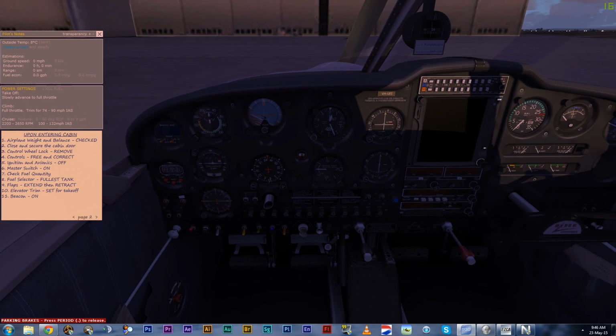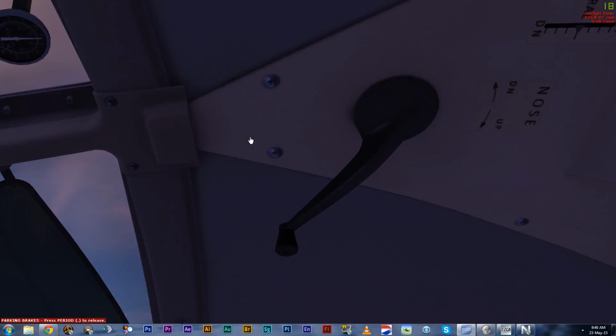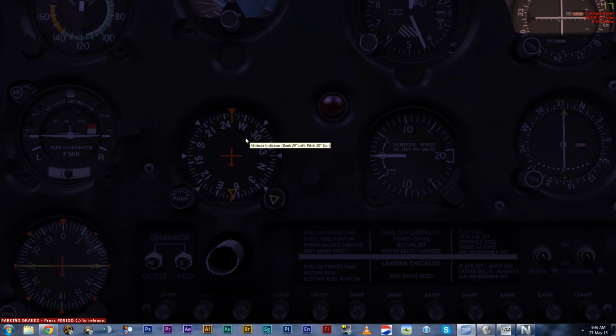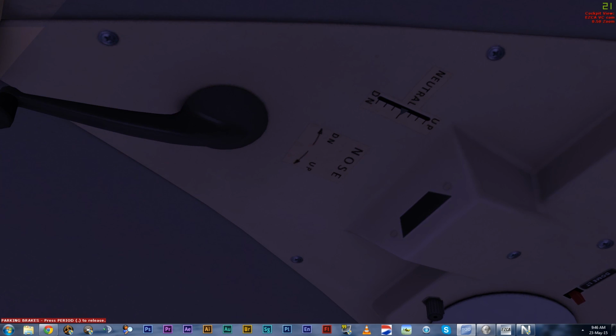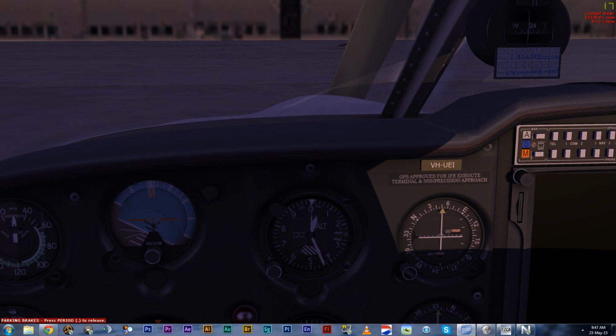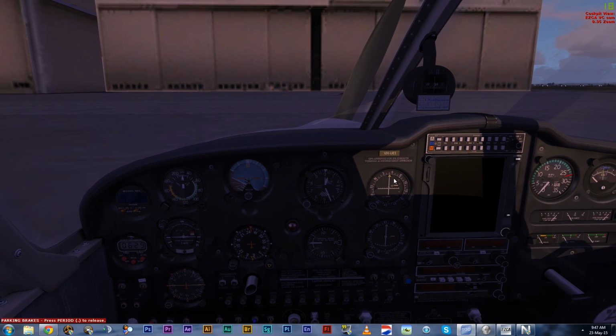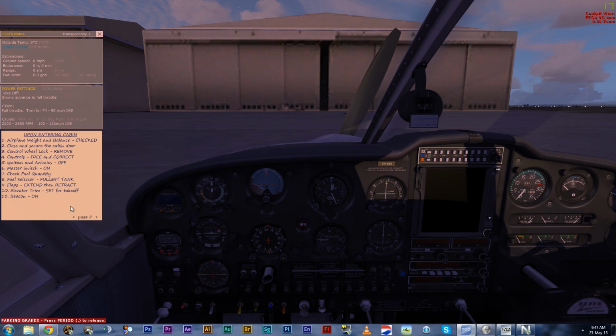Elevator trim set for takeoff. Let's just go up to the elevator trim, which is, funnily enough, on the roof. Oh crap, what did I just do? There we go. It's in the middle, which is pretty neutral. Yeah, that's good. Alright, let's get back to our little view here. Elevator trim has been set for takeoff.